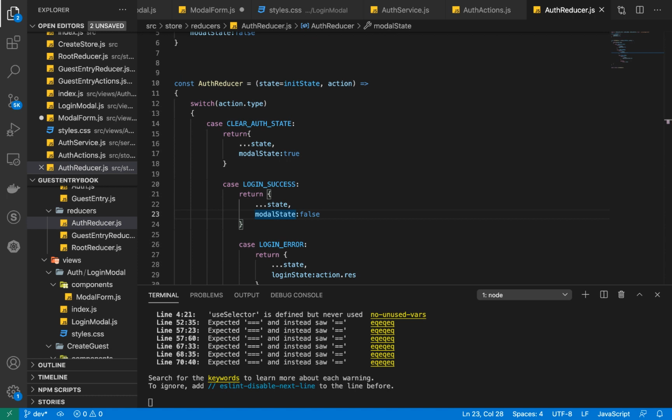So this is actually supposed to be our login state. Sorry about that, guys. Login state. And this too is supposed to be our login. So our login state clear is going to be empty, and here is going to be our action.response. Okay, so I'm going to save this right now.